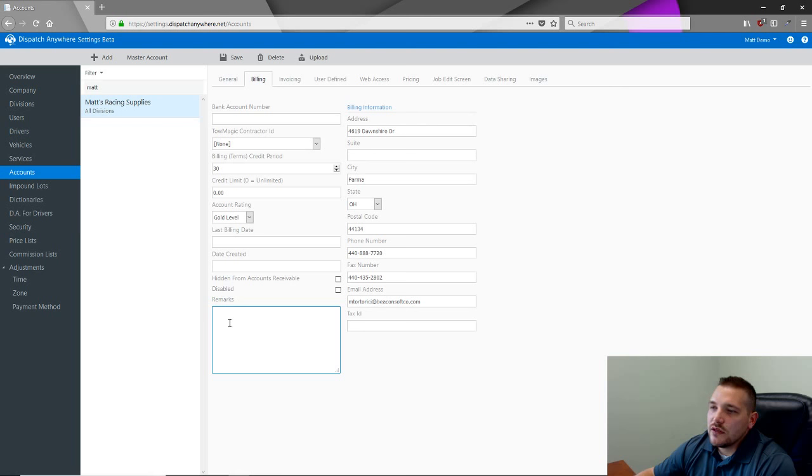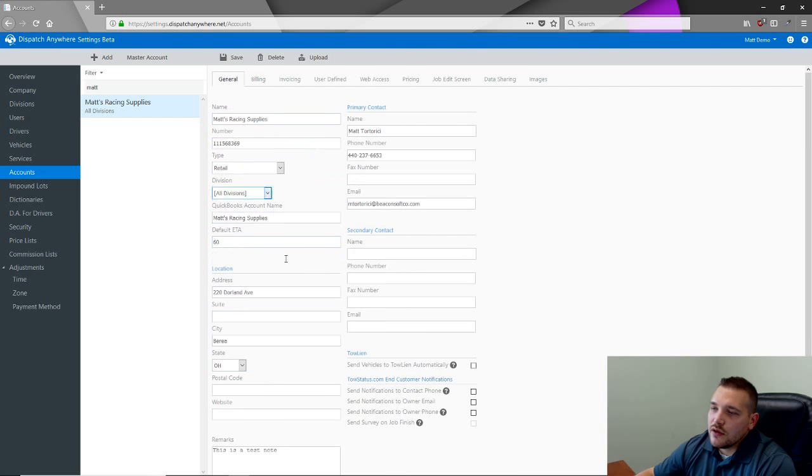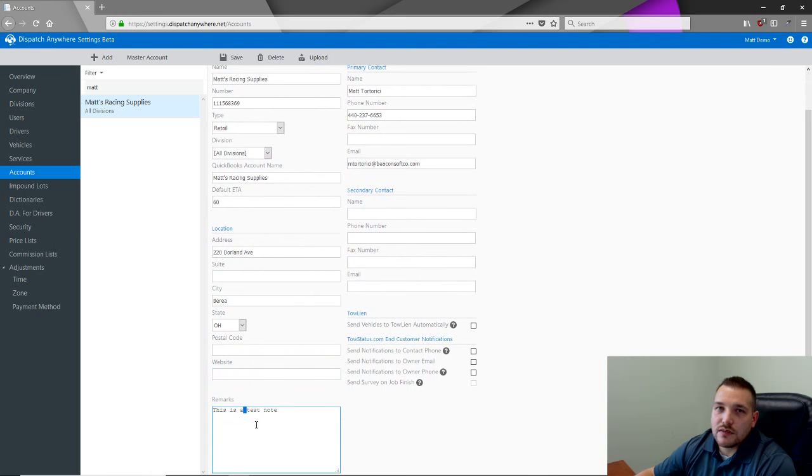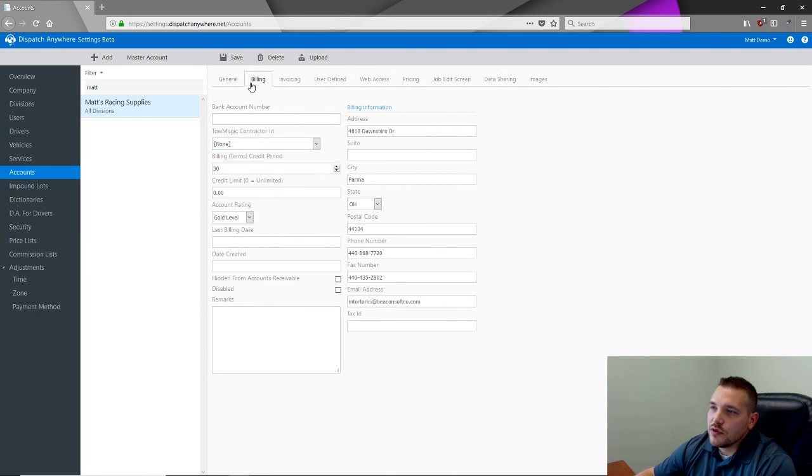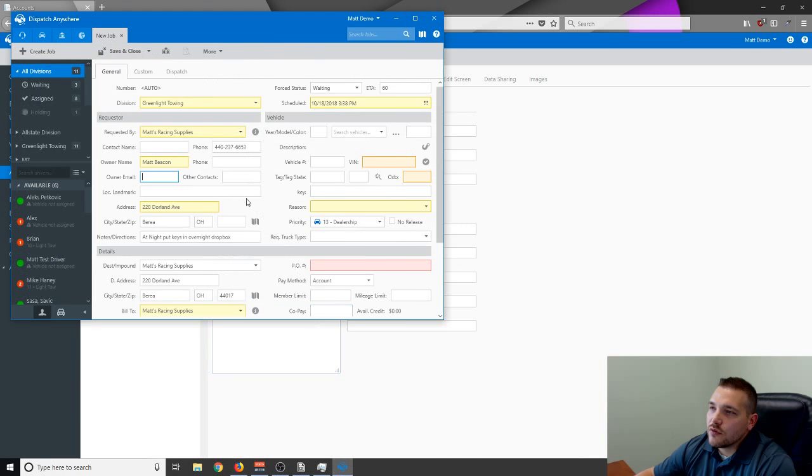Remarks of some kind if you need to. The reason that this is here, you may have additional remarks that your dispatchers don't need to see. So you can put that here, and then only people that have access to this would see that. Billing information. This is the information that appears on the statement and or invoice.